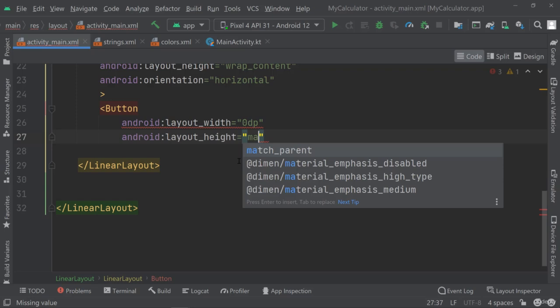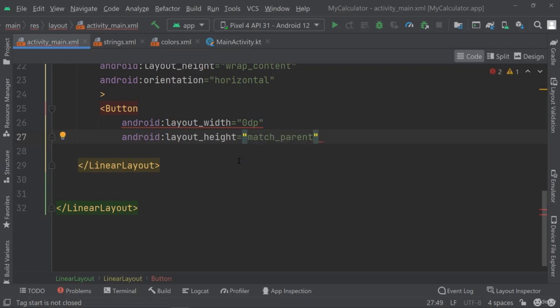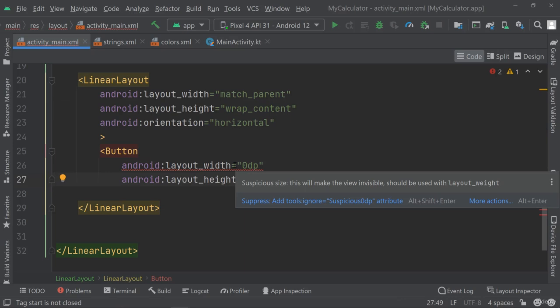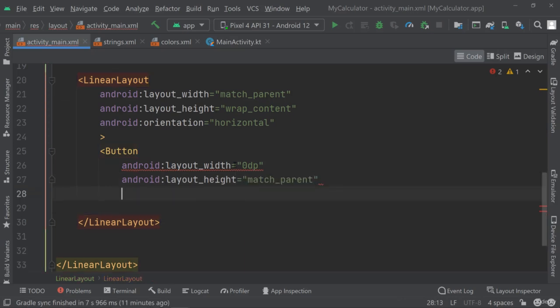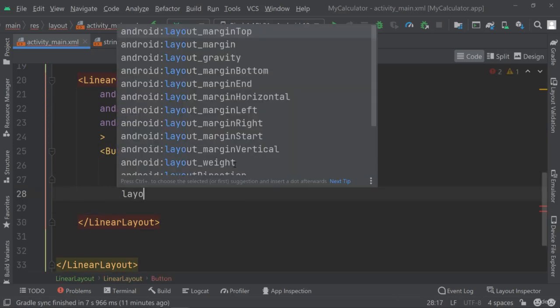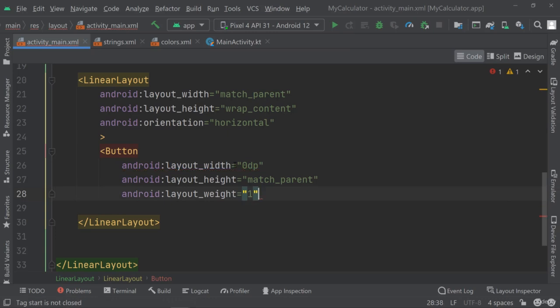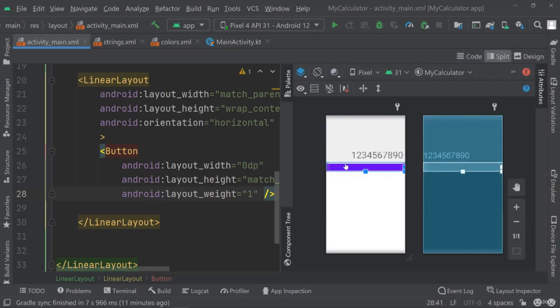And then the height will match its parent. So it will take the height that is available for that linear layout parent, which is pretty cool because it wraps its content, so we don't have to bother about that. And then what I'm going to use here is going to be the layout weight. So here layout_weight, which I'm going to set to 1. And by doing so, now my button will currently take the entire available width. So that's the layout weight, what it does.